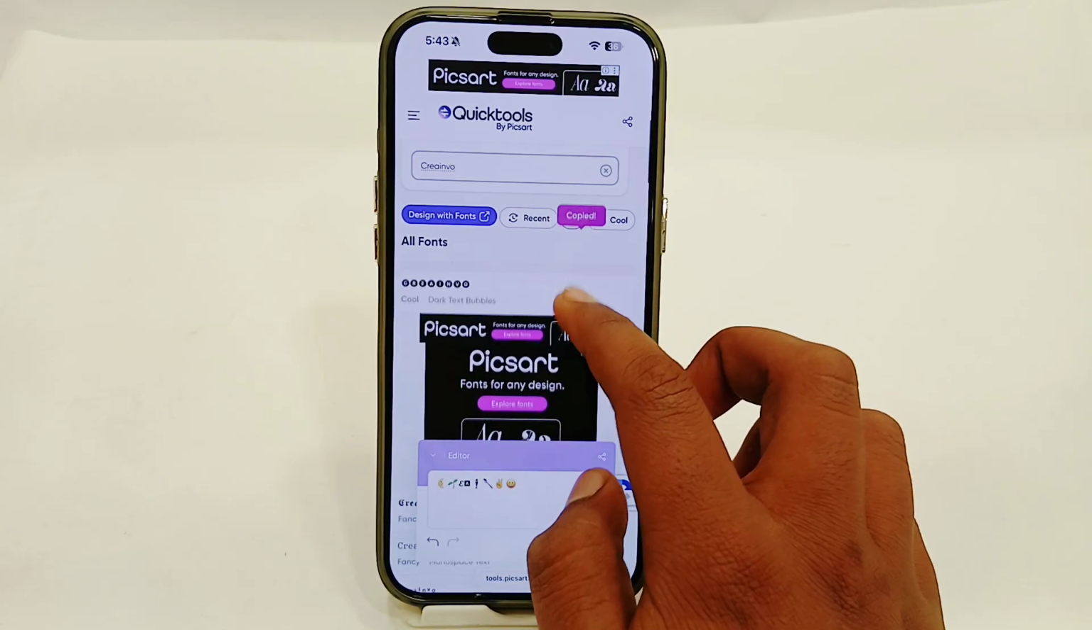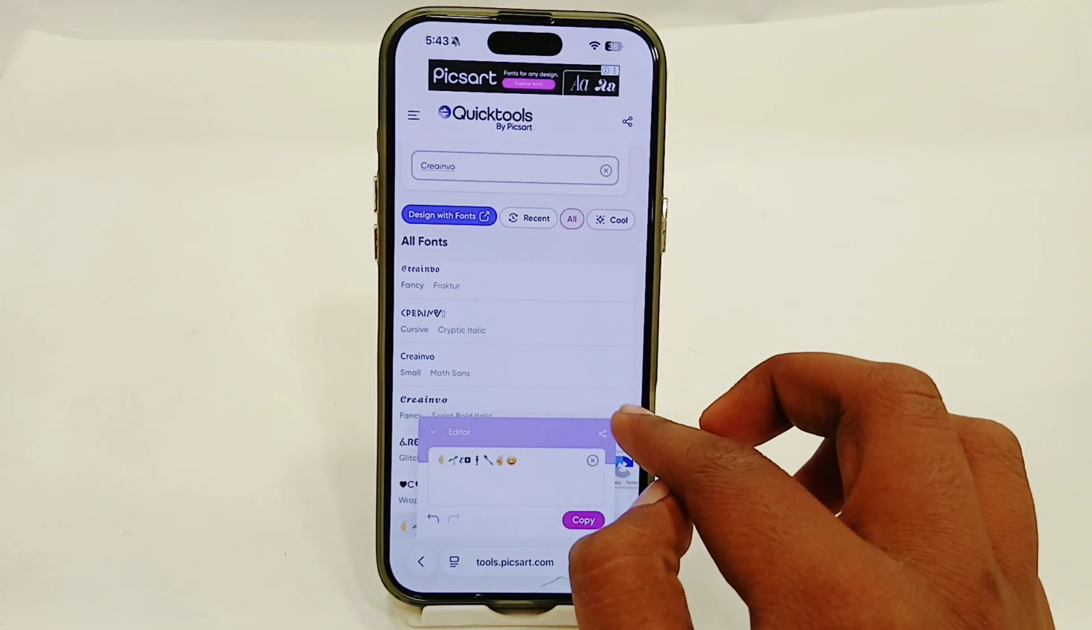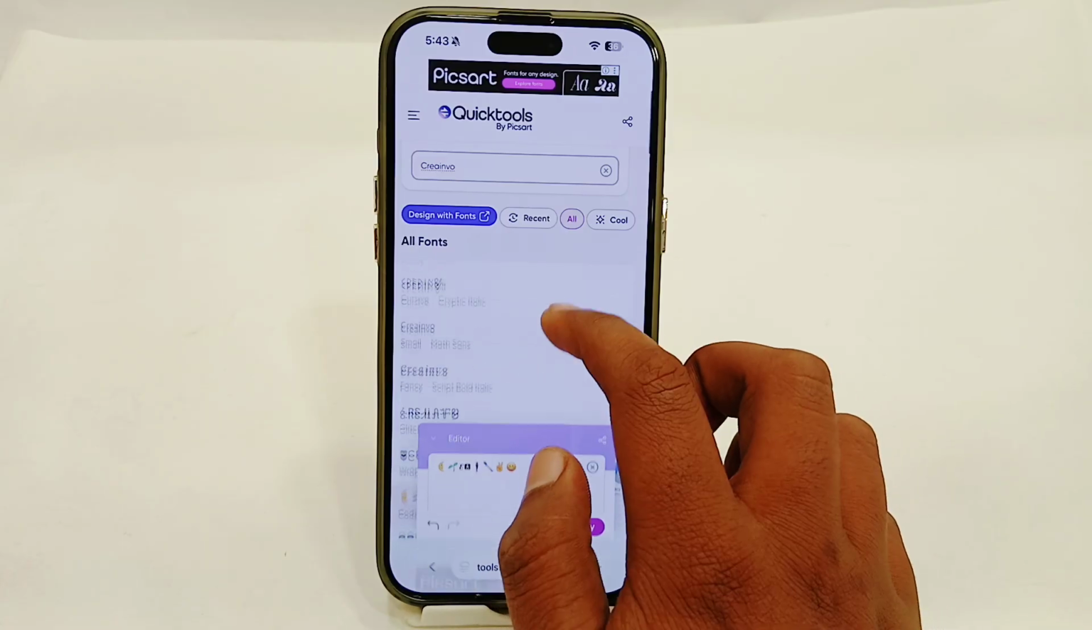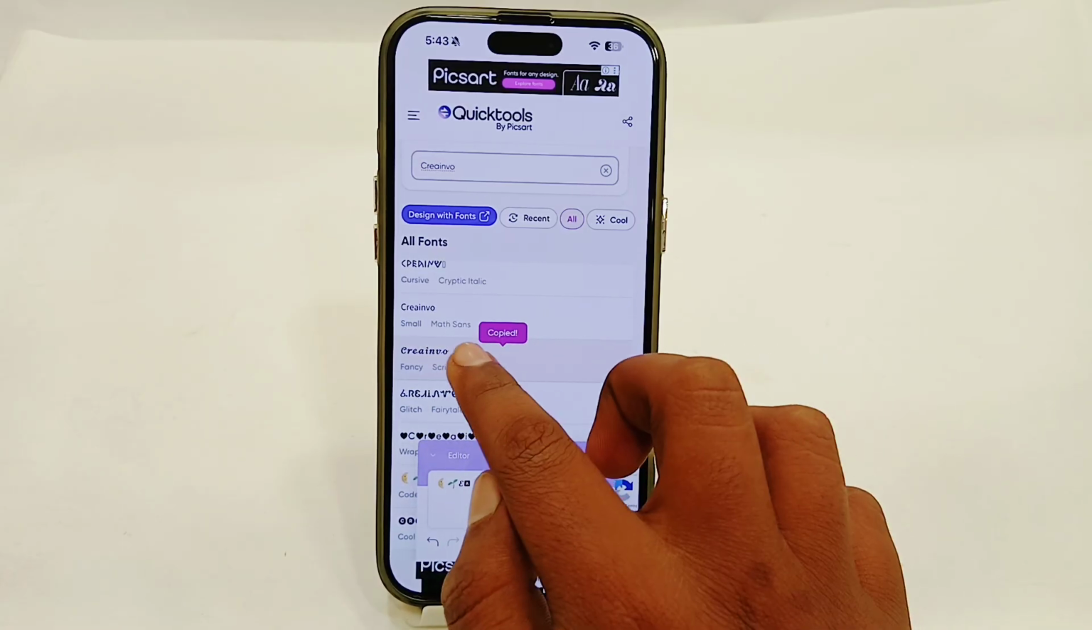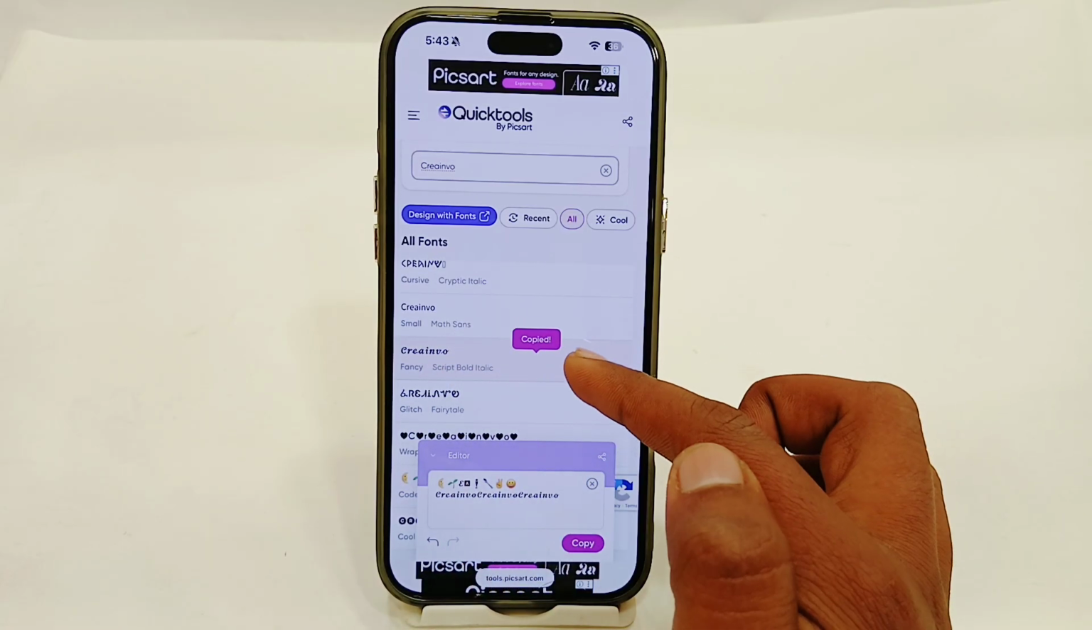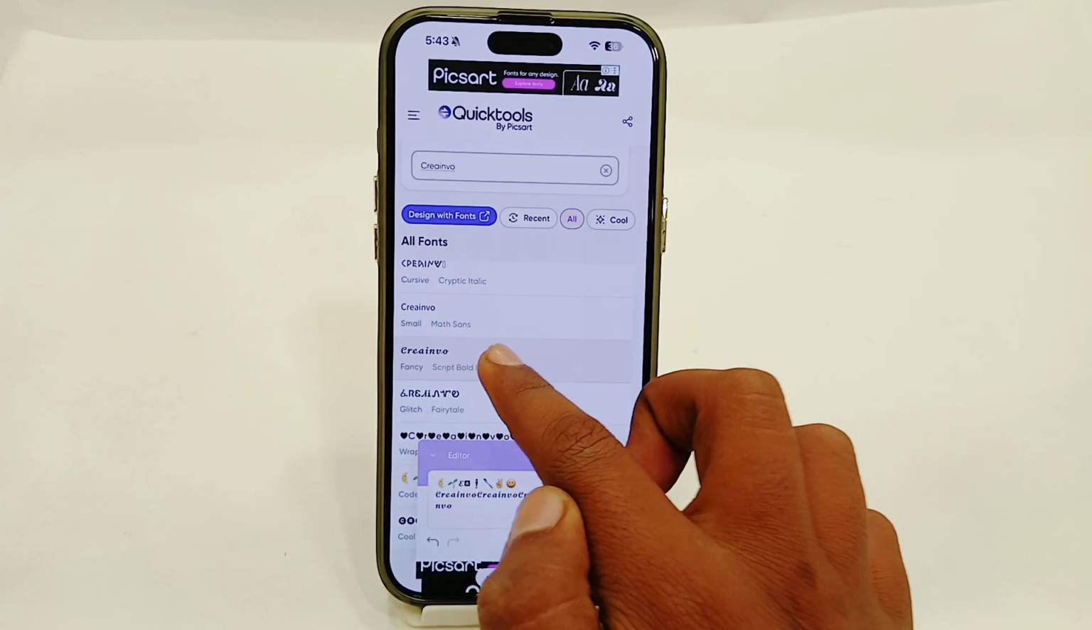Once you have got the fonts, you just have to select any one from here. For example, I'm going to select this one. Once I've selected it, just tap on that and it will be copied. You can see that the text has been copied.